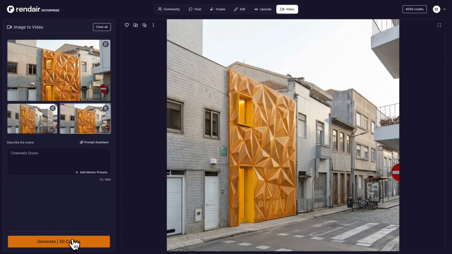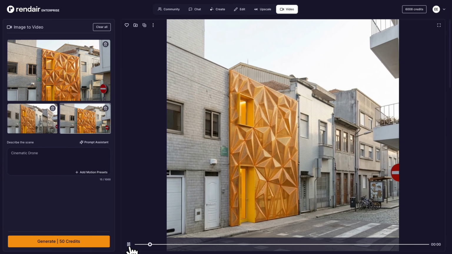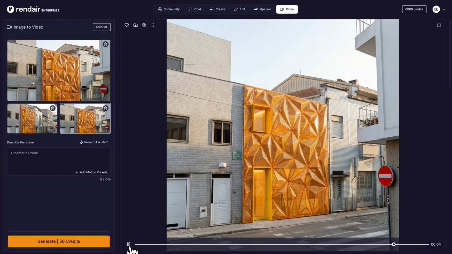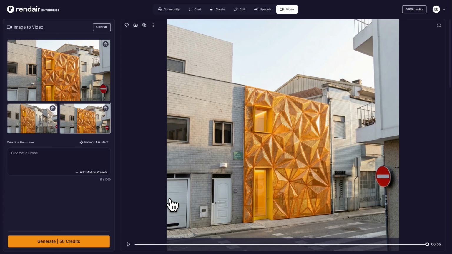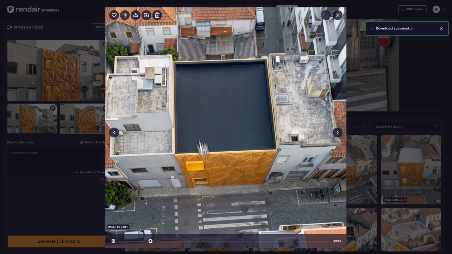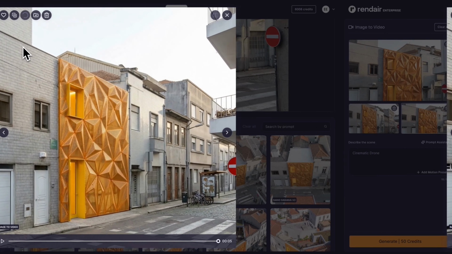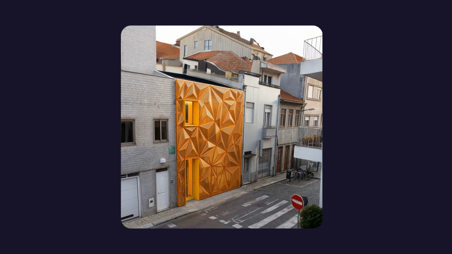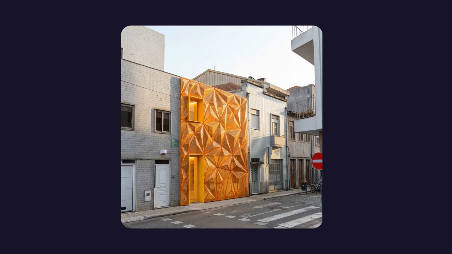I'm continuing with the cinematic drone selection. This version looks good as well. I'm downloading these two videos. When you merge these two clips in your preferred video editing software, you'll get a seamless drone video with perfect continuity. You should definitely give it a try.